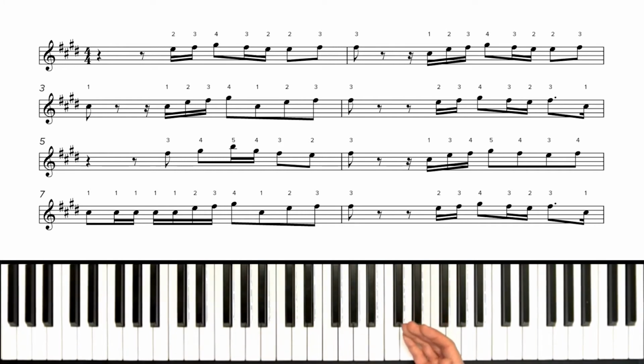Our medium tempo for this song at the advanced level is 62 beats per minute. So I'm setting my metronome within playground sessions to 62. And let's go ahead and try that now. All right, here we go.